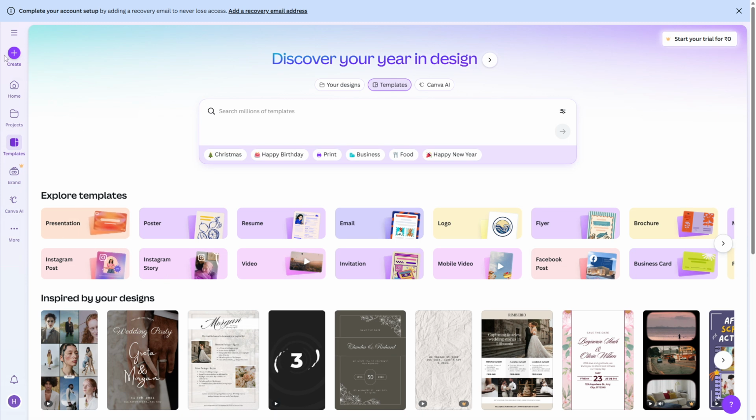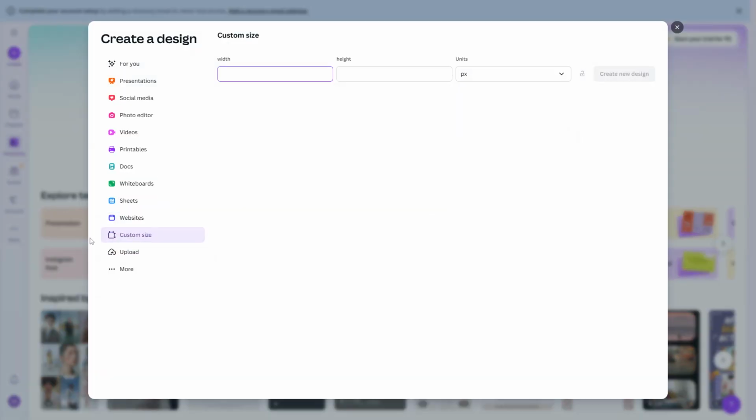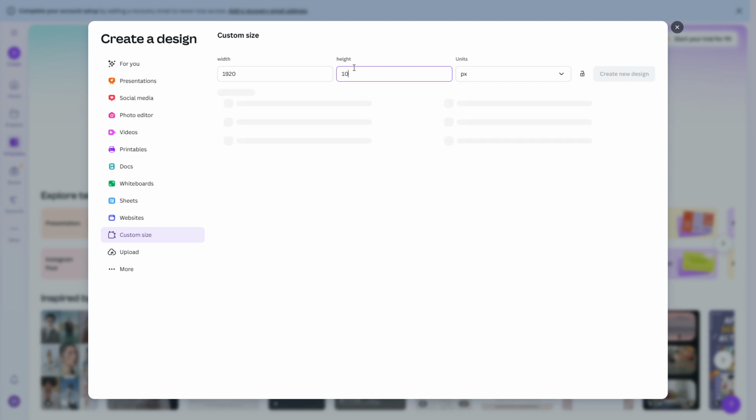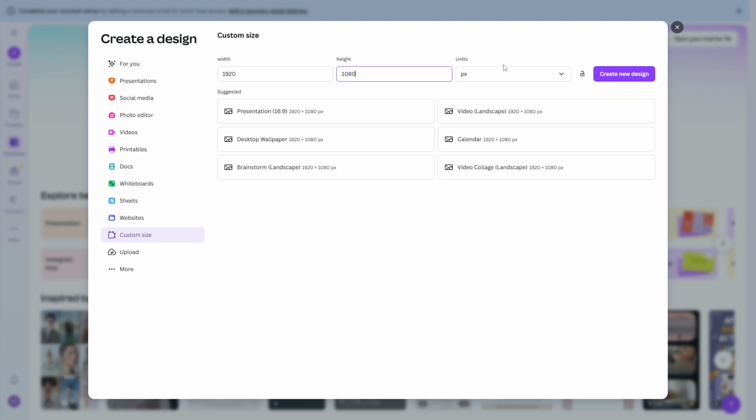Start by opening Canva and logging into your account. Once you're signed in, set the right dimensions for your banner by clicking Create a Design and choosing Custom Size. For a full-screen desktop banner, enter 1920 by 1080 pixels. For a standard website banner, 1200 by 400 pixels works well. After you type in the dimensions, click Create New Design to open a blank canvas.